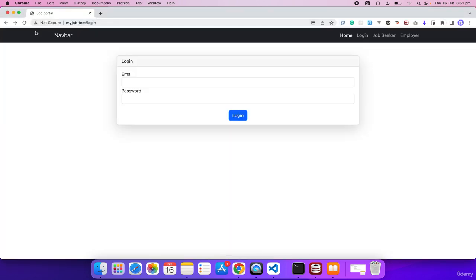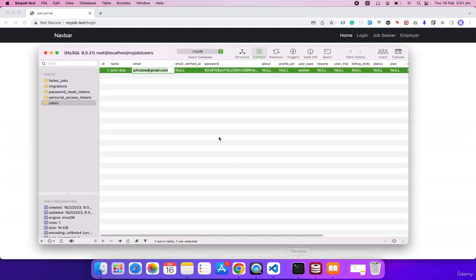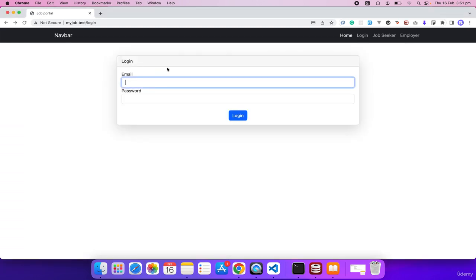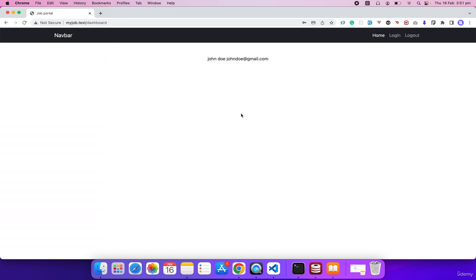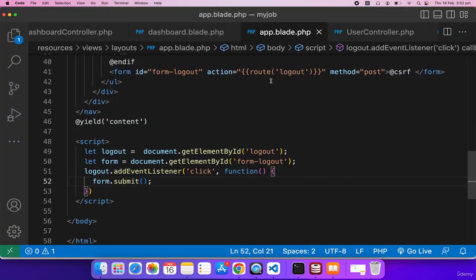Now let's log in here again. My email is johndoe@gmail.com, and my password is johndoe123. Login, and we are redirected back to the dashboard. We can see our details here. Now we don't see the employer or job seeker registration links. We can see only the logout button. We can click logout, and when we click logout, we'll be back. Once we're logged out, we should not show the logged-in link as well, so we'll check this here.